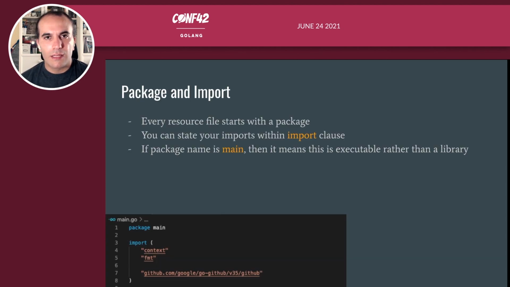When you create a source file in Golang, it will start with a package statement. Here I am saying that my package name is main, and right after that I have some import statements. I depend on the context package, the fmt package, and a GitHub package here. If you define your package name as main, this will be an executable rather than a library. For example, when you have a math package, it will be a library package. Then you can put your functions inside it. But in our case, this is just for an executable.